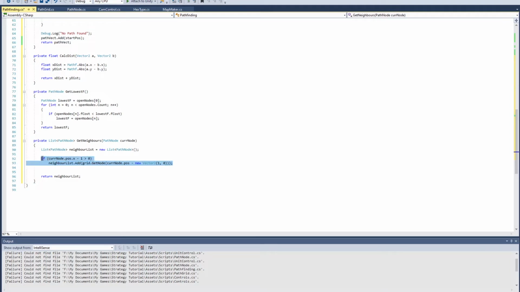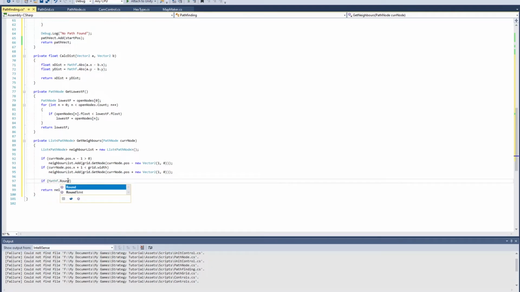Now we need to go the other way on the x-axis. So if current node dot pos dot x plus 1 is less than the width, so grid dot width, we then want to add 1 to this. Okay, so left and right, those are nice and easy. But now we have to do the diagonals. We're going to do the diagonal left, diagonal up first. In this case, we have to make sure the y value is actually within the grid. So we have to check if the Mathf.Round, I had to round this off because if I didn't round this, sometimes rounding error meant it would look at these tiles anyway.